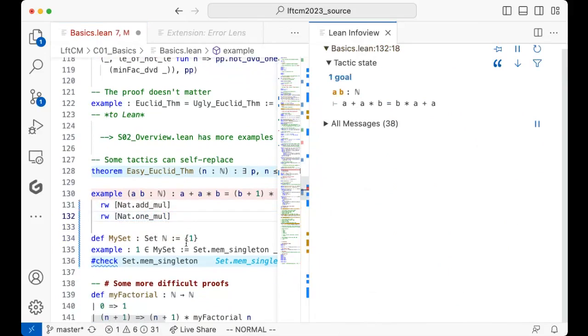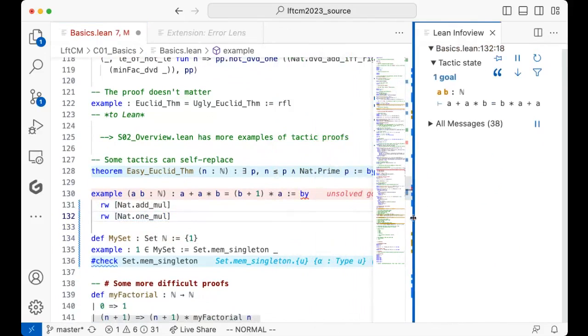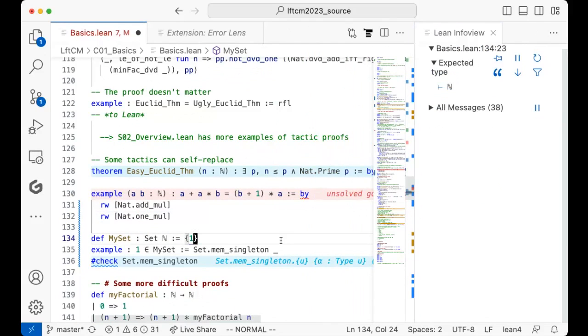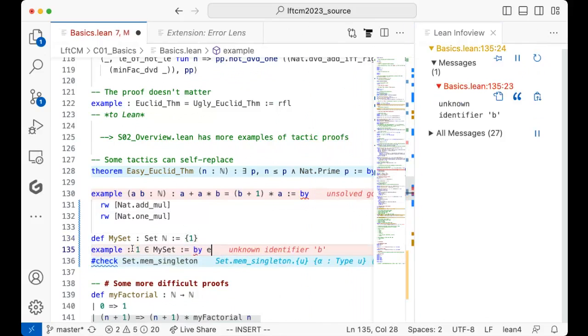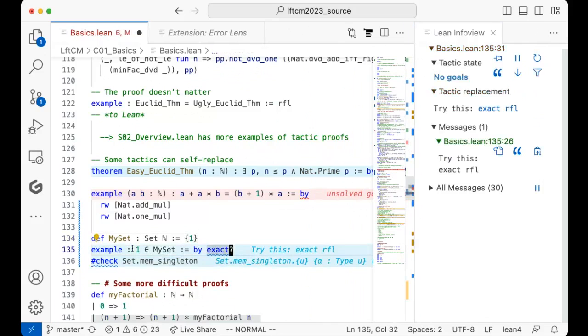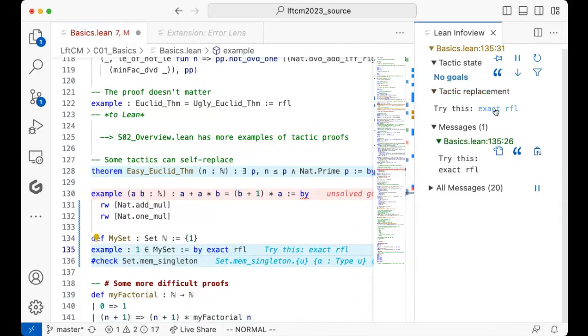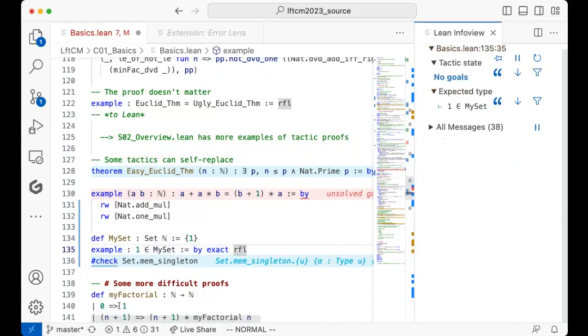And yeah. Okay, the next thing I want to mention is the example you gave earlier of I've made this set, singleton 1. I've managed to make my set. Can I prove that 1 is in my set? Well, let's say I don't know what it is. I can try using exact?. Exact tells me rfl will close the goal. And yeah, it closes the goal.